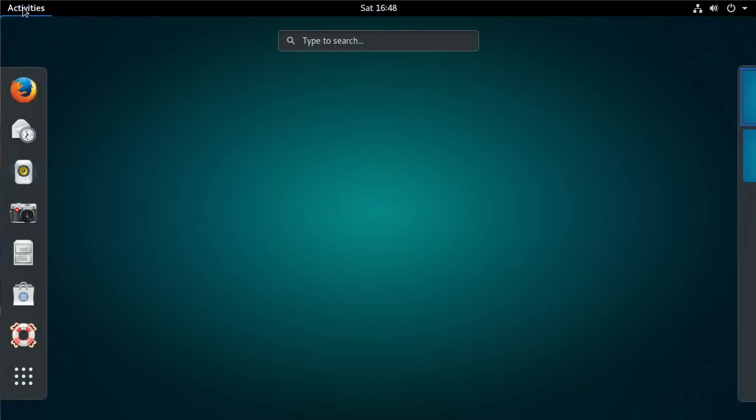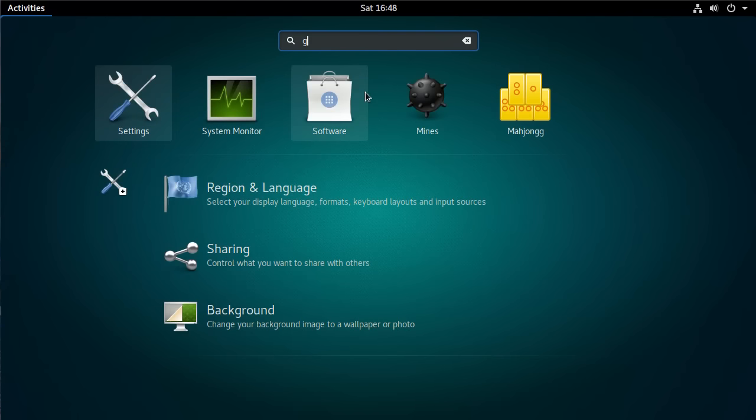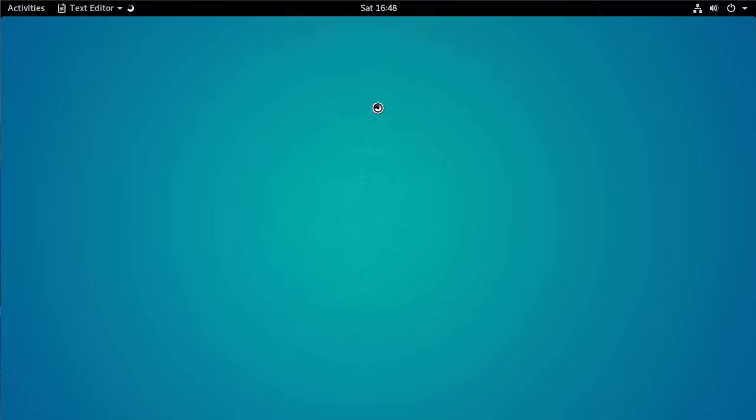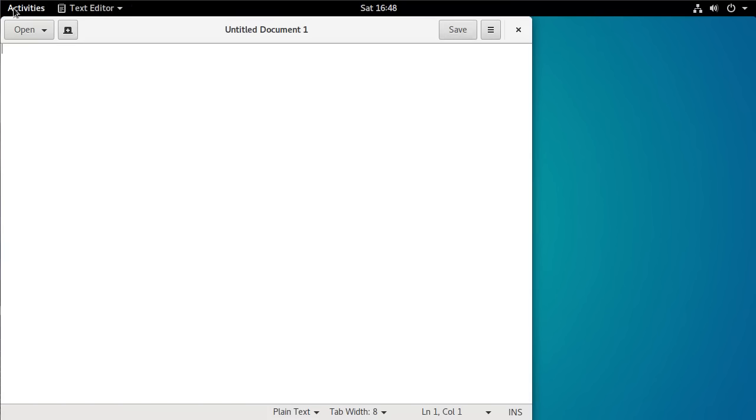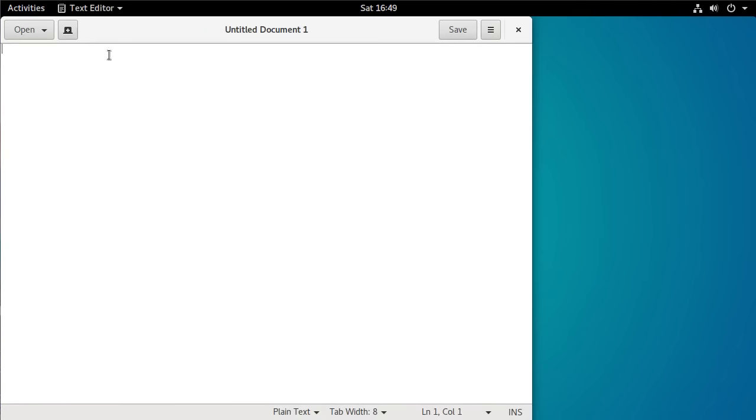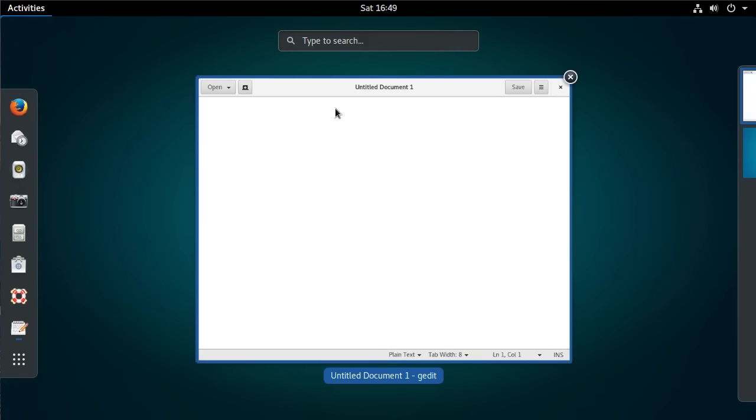Clicking Activities will bring up a screen with a number of different elements. At the top of this menu is a search bar where you can search for applications and settings. For example, you can search for and open your text editor here. Now, when you go to the Activities menu again, it gives you a peek at all of your open windows. If you want to switch to a window, you can simply click it. If you want to close a window, you can click the Close button in the top right corner.